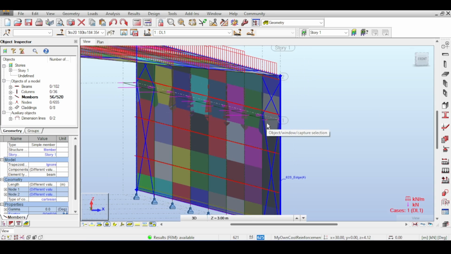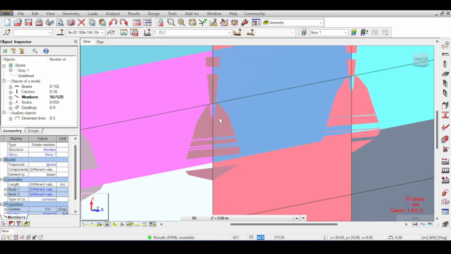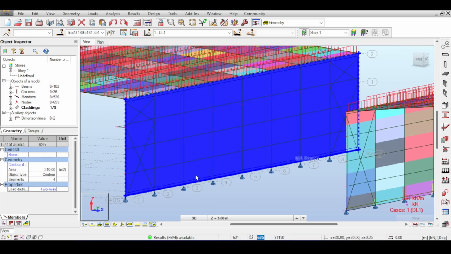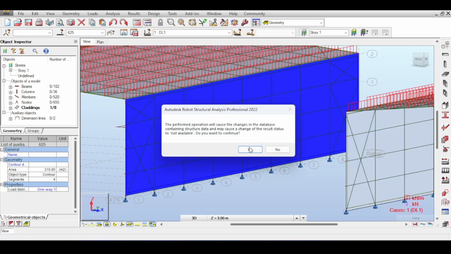Okay, I think I know what happens. My opinion here is whenever this cladding sees a node, it immediately tries to give it loads. You know what? Click here, go to one way, and force it to one way X. But wait, where was my X? I forgot. Let me just check very quickly. X was horizontal, so Y, one way Y. So let's run the analysis again.